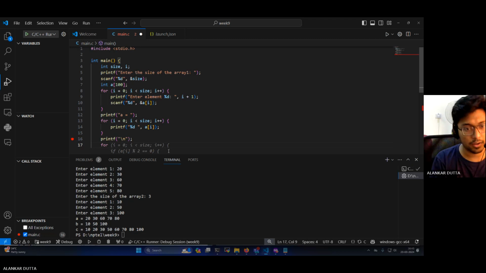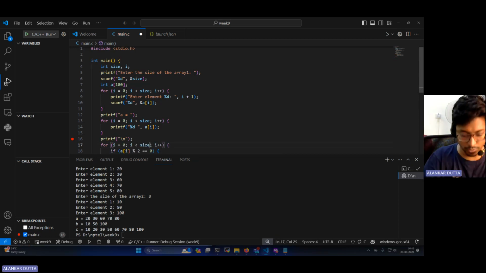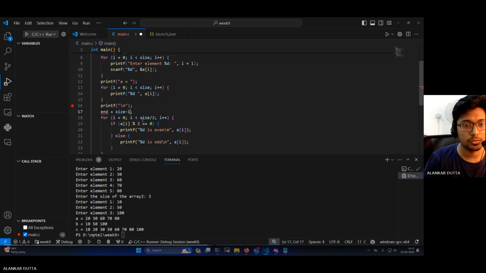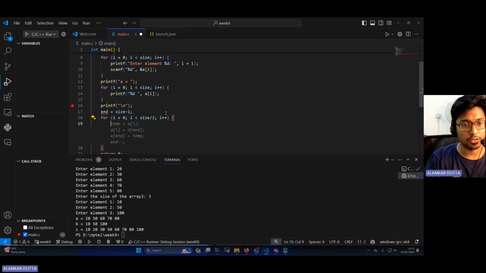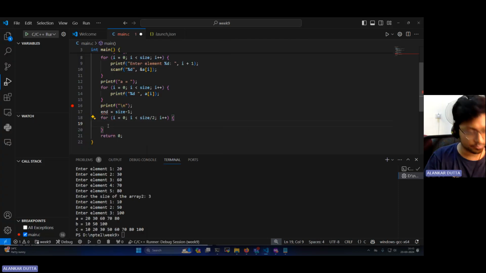So for I, which is going to go from 0 to size by 2, I++, and end is size - 1. So now what I'm going to do is something like, okay, let's go back and see what the question was. Swapping the elements without using a new array. So we are not using a new array, so this is fine.